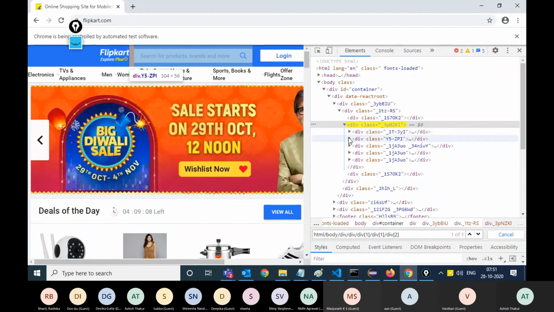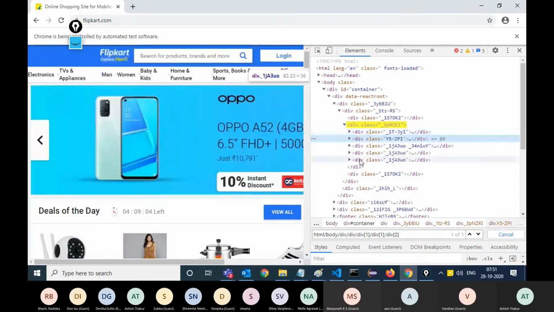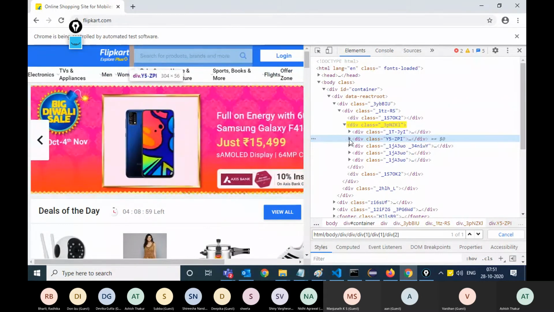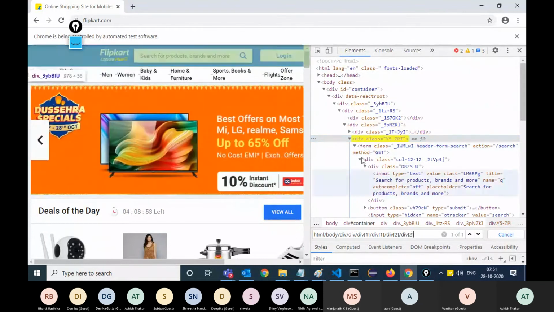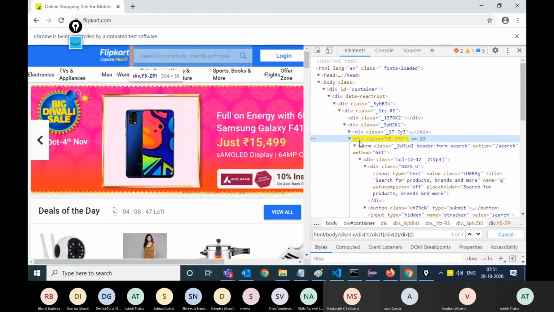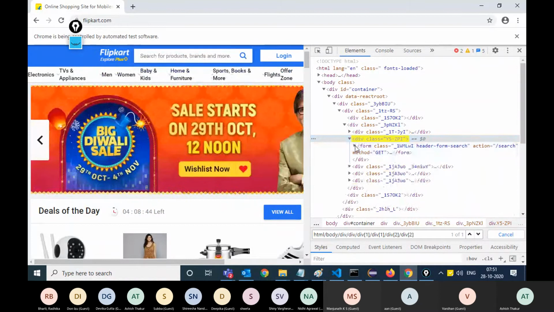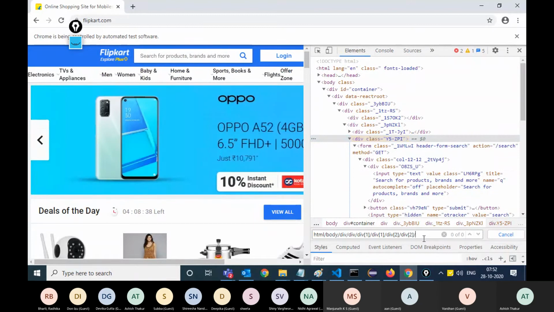This is the one. Under this division, there are multiple parallel divisions. I want to go in the second one again. So I will write slash div 2 again. I hope you are understanding, because under this particular division there were parallel division tags and I wanted to go inside the second one. Now inside this division, there is a form tag, nothing else. So I will write slash form.